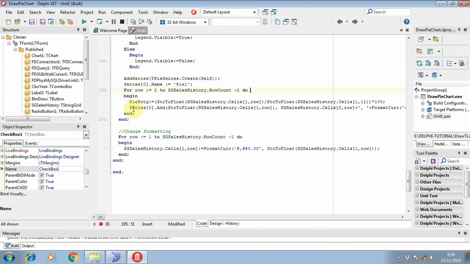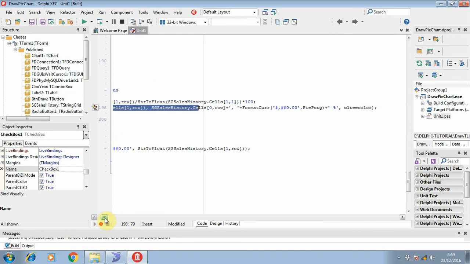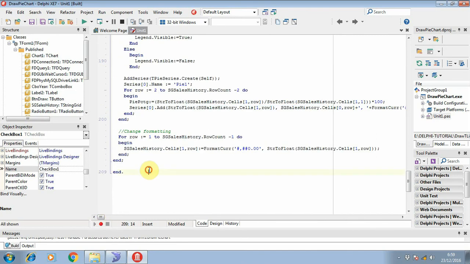In this part, we will calculate the percentage first. I will divide the total of the sales with the current product, and then after I get the percentage, I will add the series with the code.